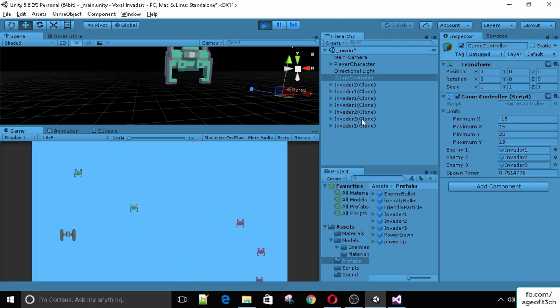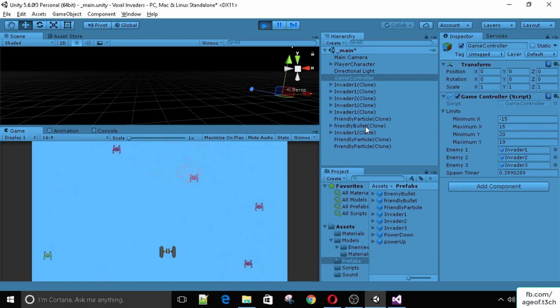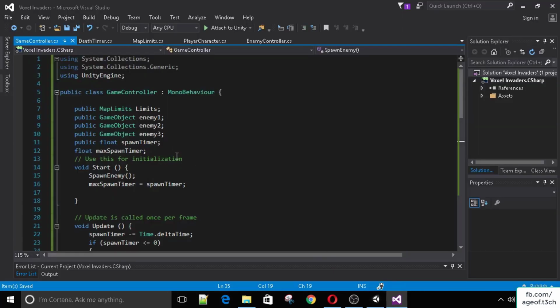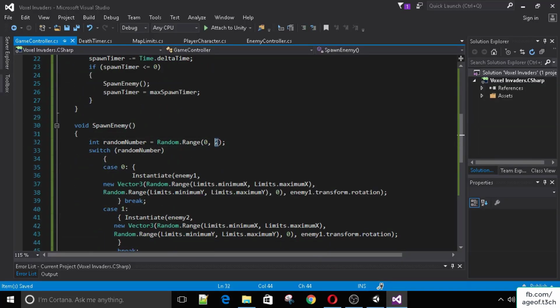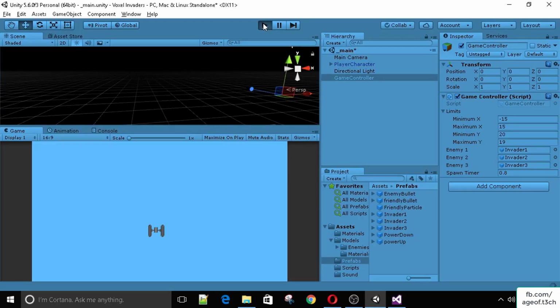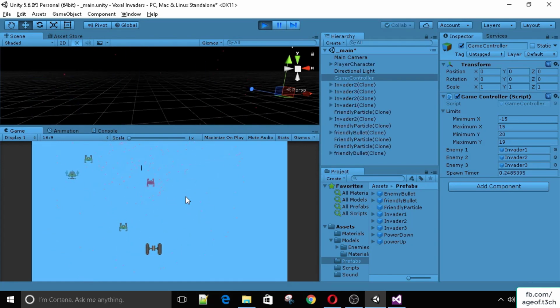I'm just waiting to see if it's going to be generated. We're getting the 1, 2, 1, 2, 1, 2. Where is the third one? Interesting. Maybe random range 0 and 2 aren't included here, so let's say 0 and 3. I think that was the problem. 2, 3, yeah, now we get the third one, and you can see he's moving slower.